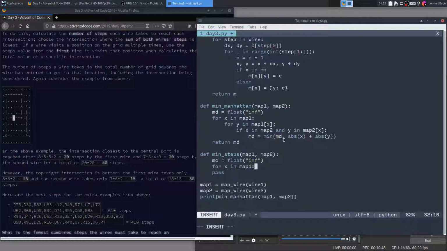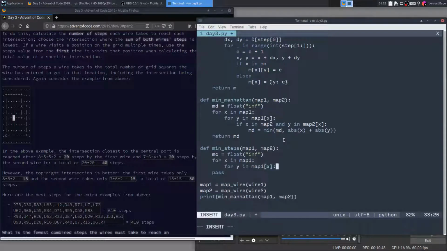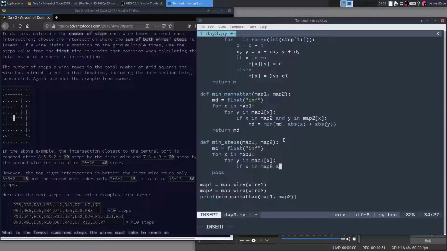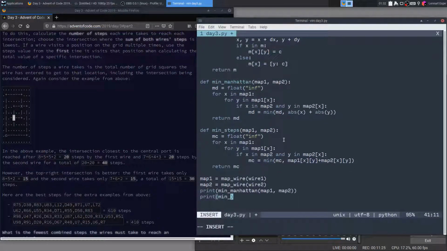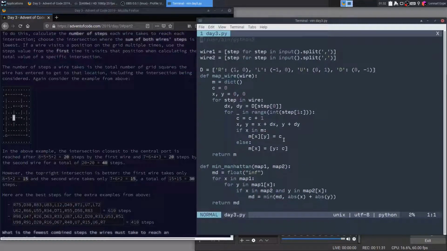For x in map 1, for y in map 1 x, and if they collide, now we have to check: MC is equal to min of MC and map 1 x y plus map 2 x y, because we have to sum up the number of steps they take. Let's just do min steps map 1 map 2. Okay, I think that should work.